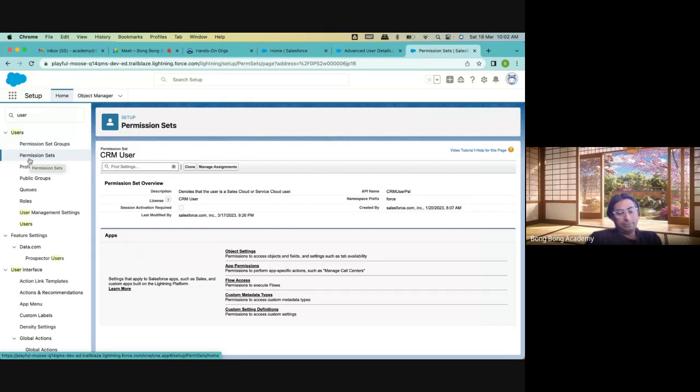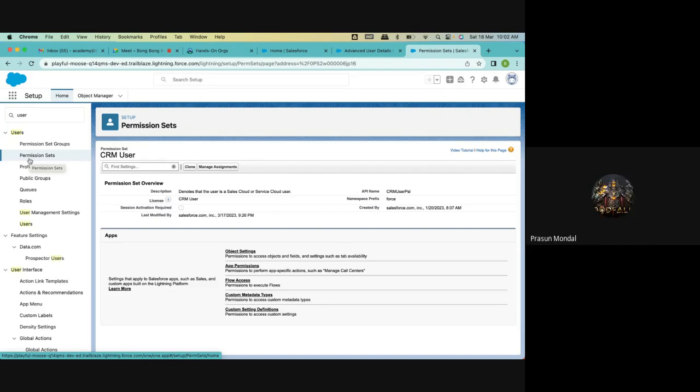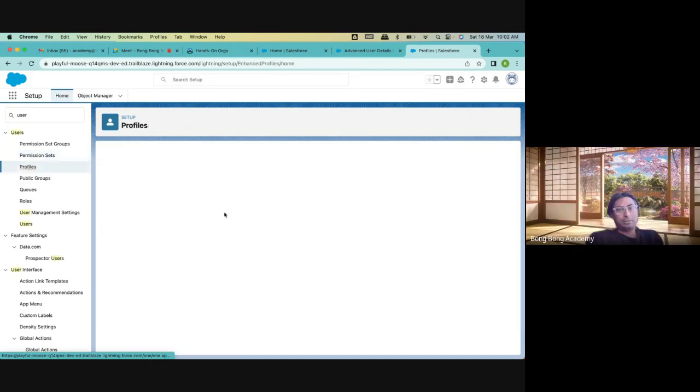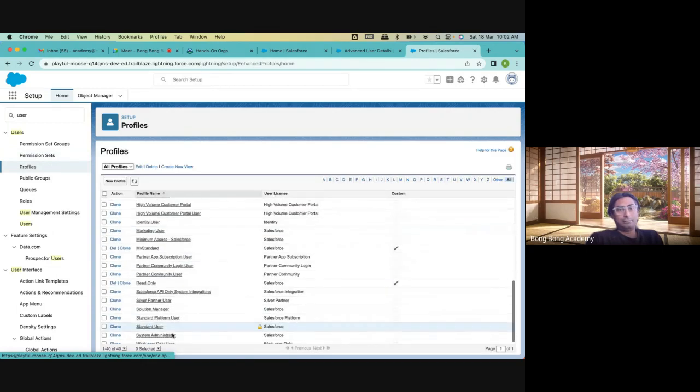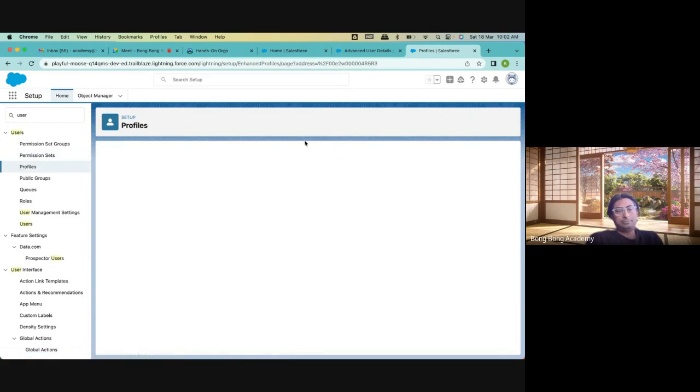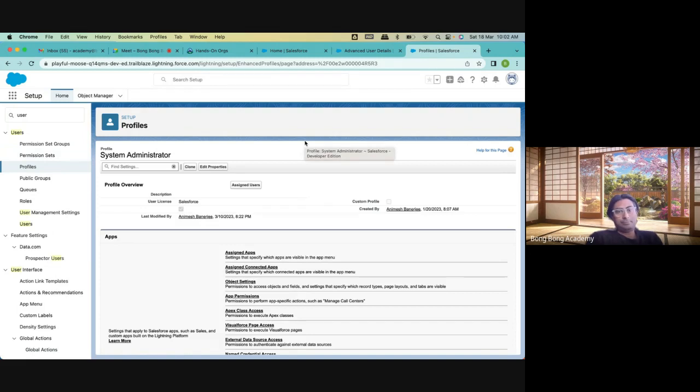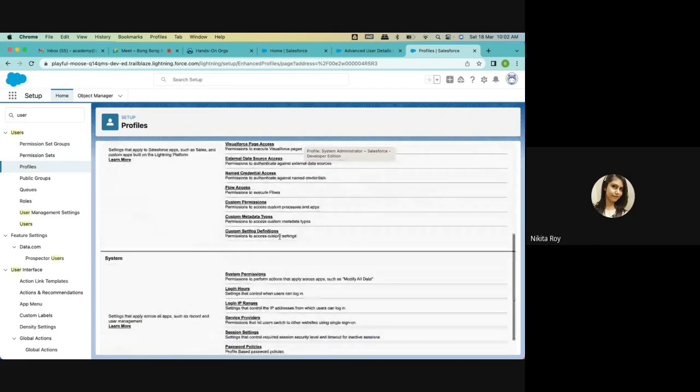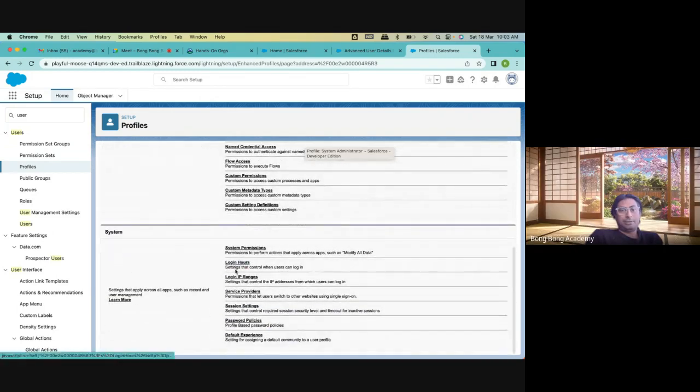Where will I give organization-wide permissions, organization-level permissions like login hours and IP ranges? In different profiles. Where will I go and do that? In which section? App or system? System. Here in system, you will get login hours.